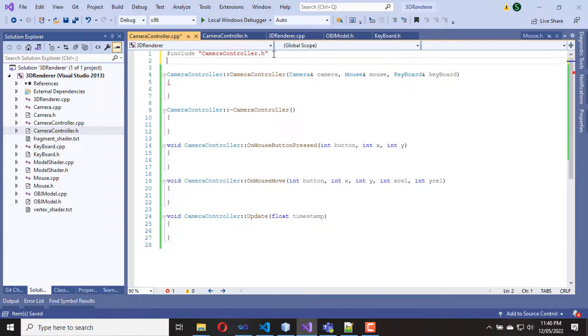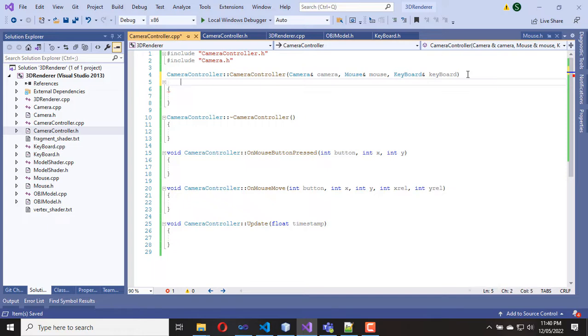Okay, I have created the method bodies on the source file, and first we need to include the camera.h file since we forward declared it in the header file. Okay, now we need to initialize all the attributes. Initially mouse control is false.